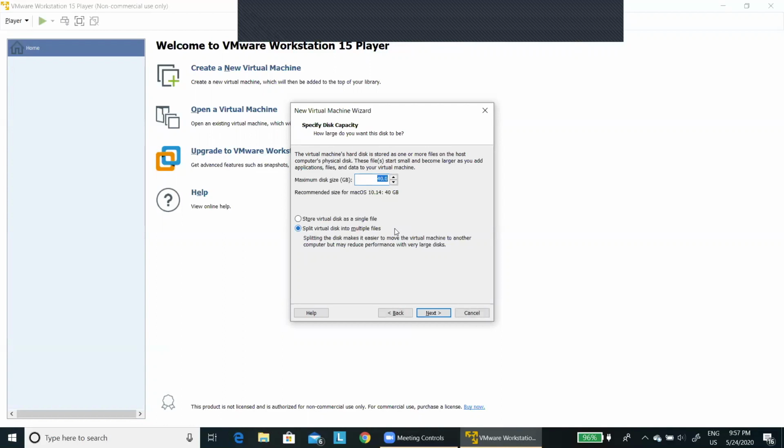The virtual machine's hard disk is stored as one or more files on the host computer's physical disk. These files start small and become larger as you add applications, files, and data to your virtual machine. Splitting the disk makes it easier to move the virtual machine to another computer, but may reduce performance with very large disks. Maximum disk size in GB is 40.0. Now we need to select the maximum disk size because this uses our computer's resources, so we need to select how much storage it can use. Let me crank this up to 70 GB. Split virtual disk into multiple files radio button is checked, but that doesn't improve performance. You have to press the down arrow once.